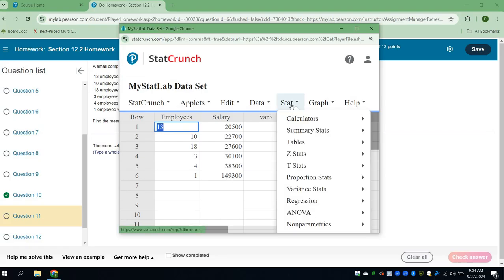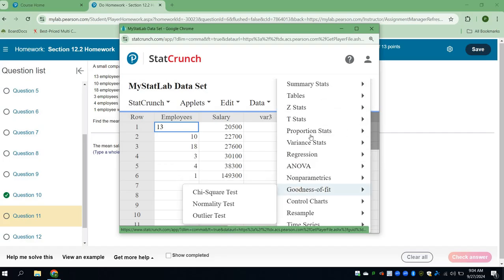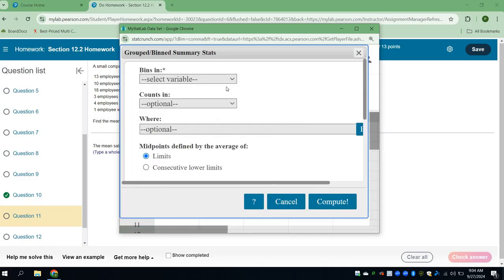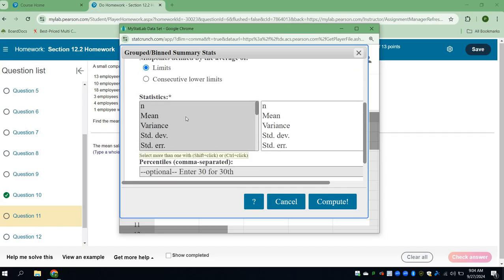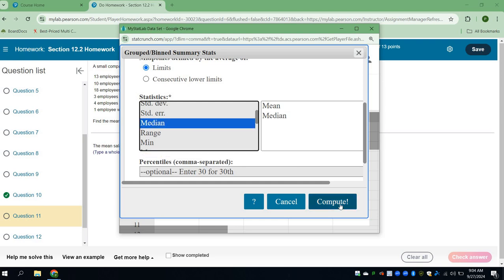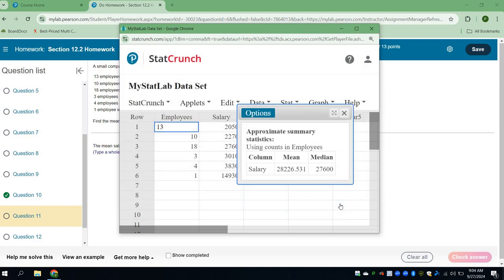Again, if you remember the path, it's stat, and then down, summary stats, grouped bin data. Where are our bins? Where's our data? Our data is the salary. What's the count? The employees are the counts, the number of employees. I'm going to scroll down. Remember, it wanted us to get the mean, so I'm going to click on that. I'm going to go down to the median and control click that and say, okay. And so there's our mean salary.